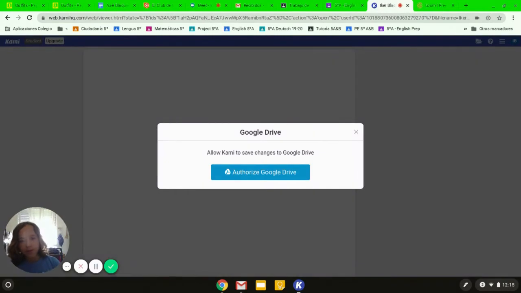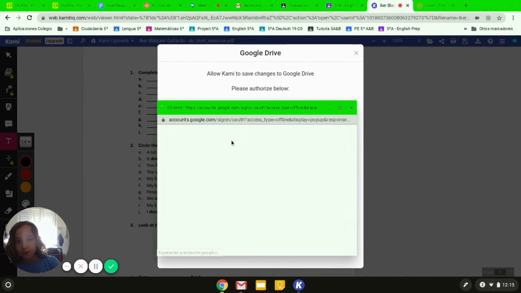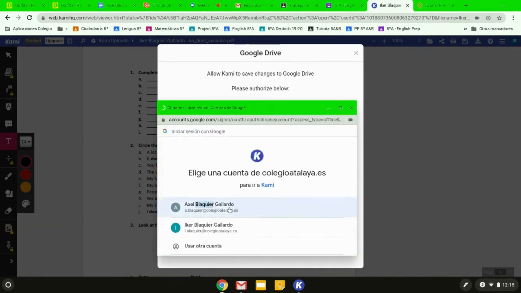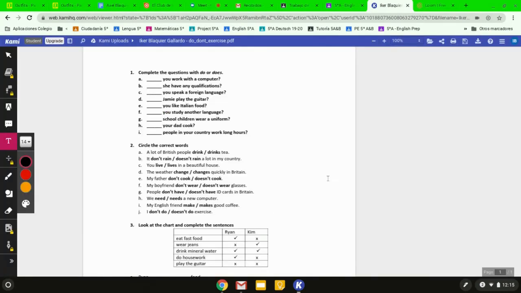So now you have to authorize Google Drive. You click on your account. Easy. And now you can, with the text box, you can write whatever.